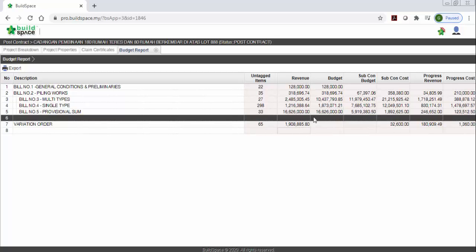You can see the revenue actually is your main contract revenue, and then the budget, that means the budget for this main contract, and then the subcontract budget. We also have the subcontract budget, and also the subcon cost, that means the subcon you awarded. And then the progress revenue, that means your main contract progress, and then the progress cost actually is your subcontract progress.